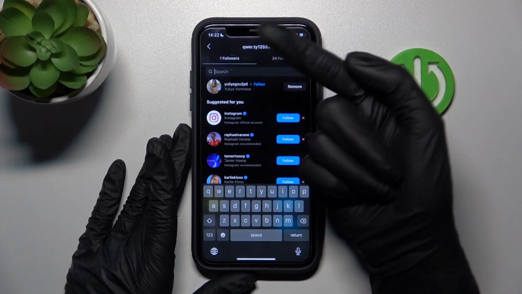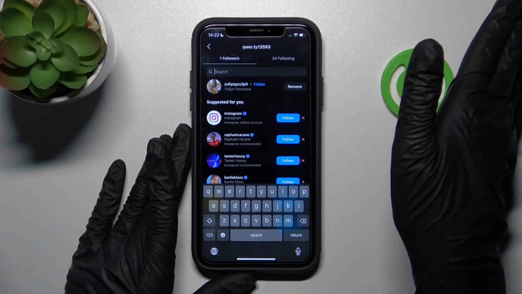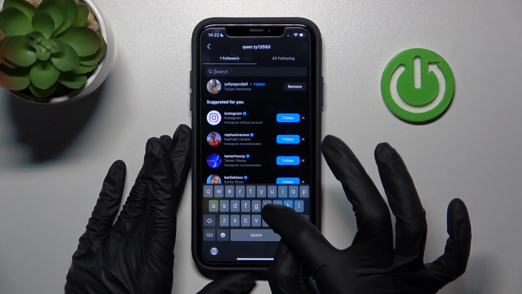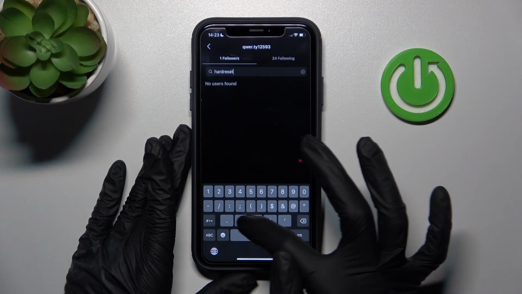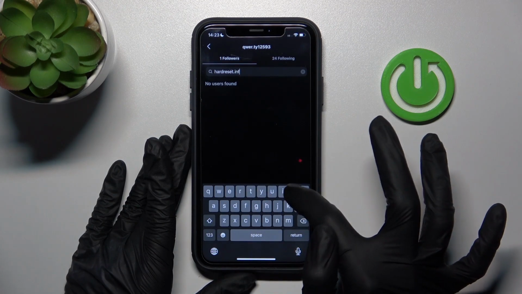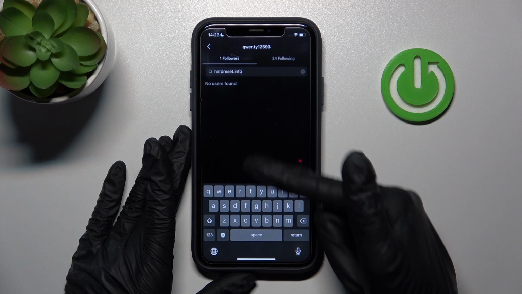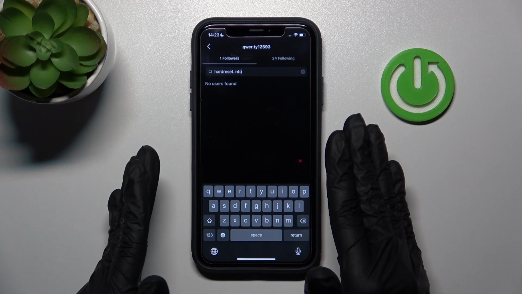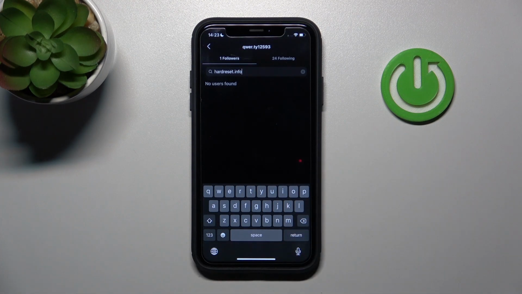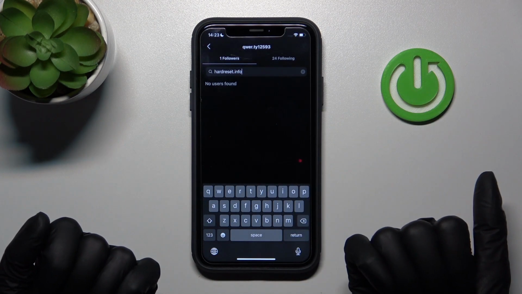Of course we have only one follower, but I will show you as an example. Let's enter the name of the needed user, HardReset.Info. And as you can see, we don't have any result, which means that this account is not our follower and does not follow us back.